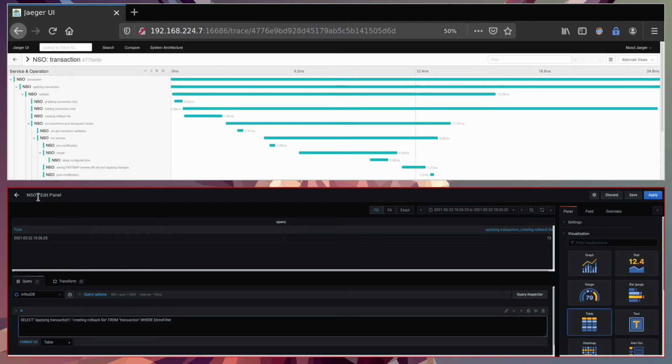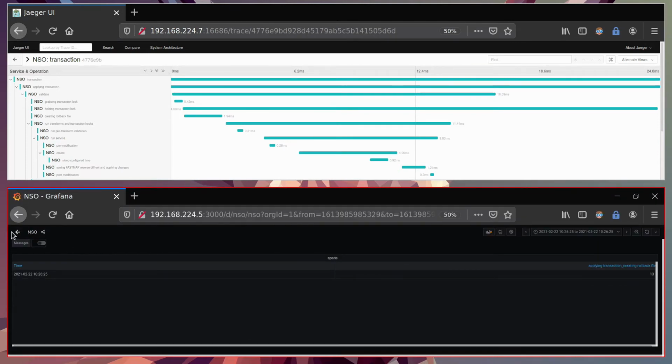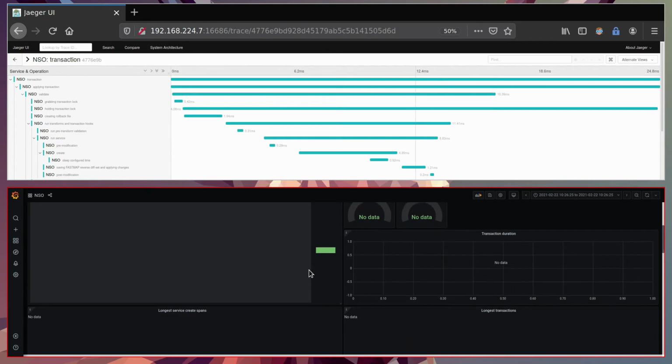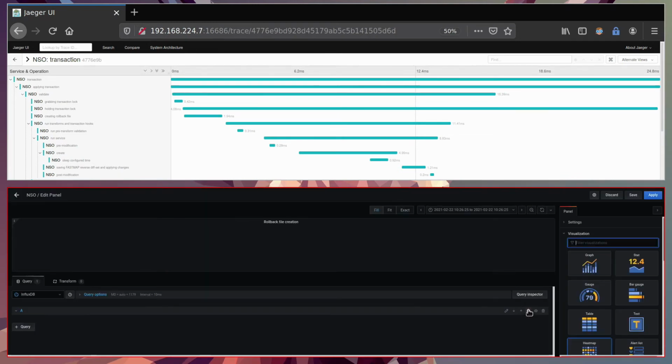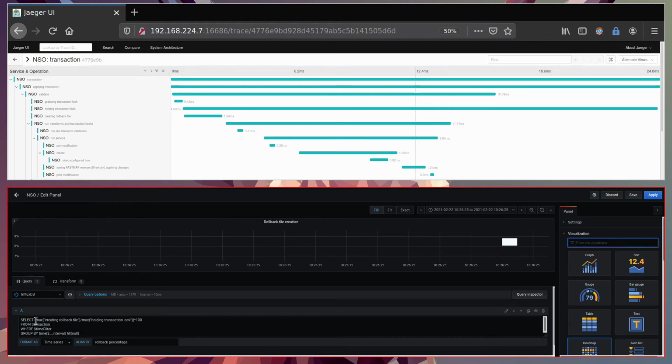So that's exactly what we use actually in these other graphs that we have down here, like this one, rollback file creation. If we go in and look at that one, we'll see that it's the max value of creating rollback file divided by the max value of holding transaction log. So during the time that we're holding the transaction log, we compute the percentage, how much of that it takes to create the rollback file. And this is done based on data in this transaction table, right? So that is the benefit of the transaction table.